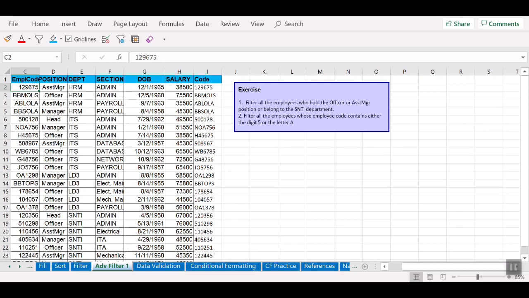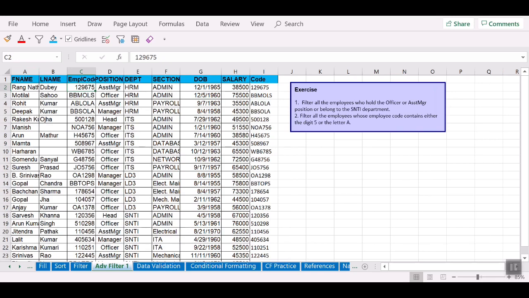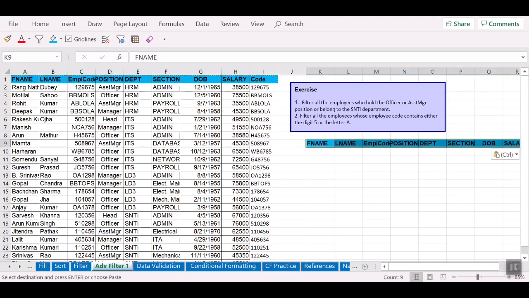So let me forget about this criterion for a minute, and let me just try to extract the employee information for the employees whose code contains the letter A. So I'm ready to do that by copying my headers to a different location. So I've done that here. Now in the employee code, I need all the employees whose code contains the letter A. So all I need to do is type this in my employee code column.